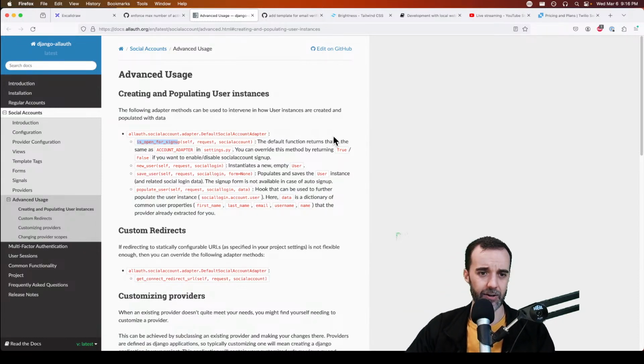So let's take a look at how to set up this adapter, where it needs to go, and there might be some section that we need to do as a pre-read here. So I'm going to read this out loud. I know that's not the most exciting thing, but it sometimes needs to be done. So we're creating and populating user instances, sure. The following adapter methods can be used to intervene in how user instances are created and populated with data. Yes, that's what we want.